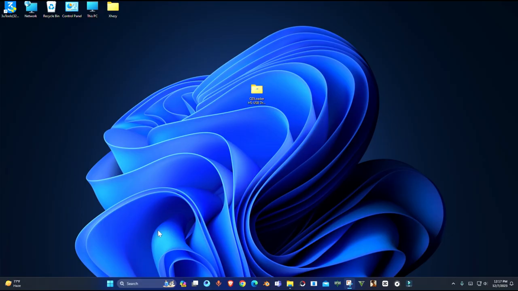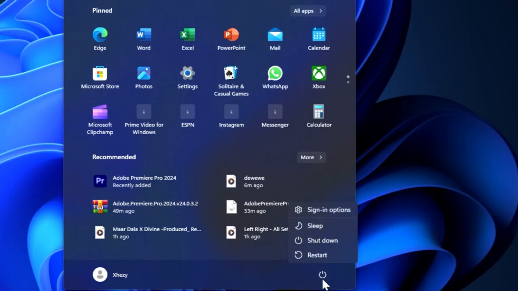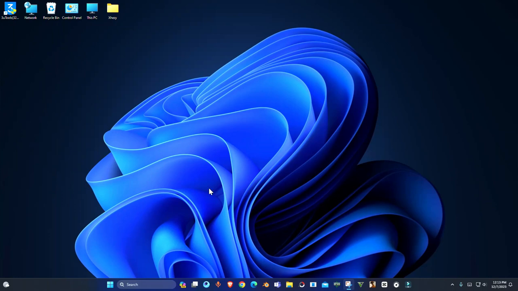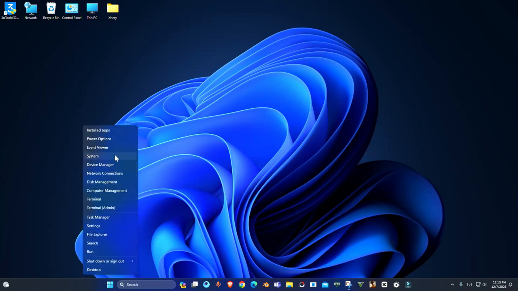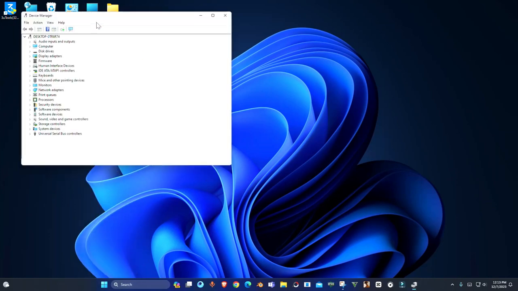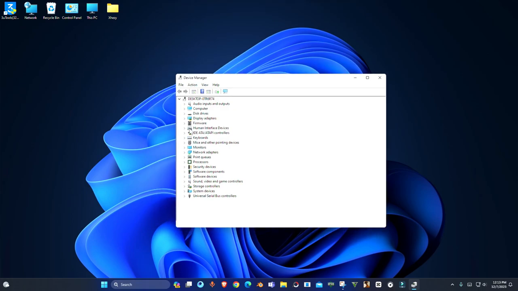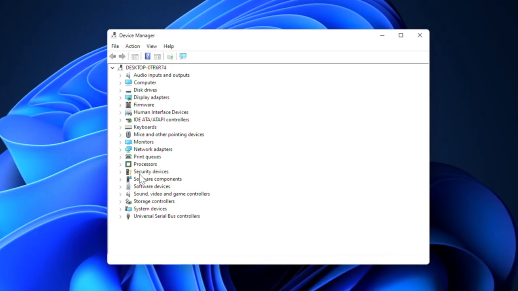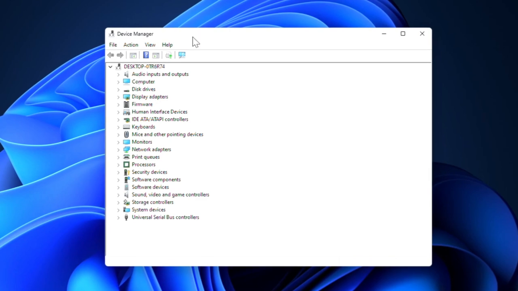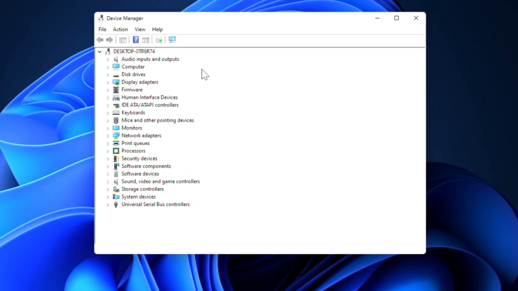Second method is to restart your PC. And let's see this now. Let's check it again. And guys, there you can see it's fixed. So this is how you can fix this issue on your PC in Windows 11.